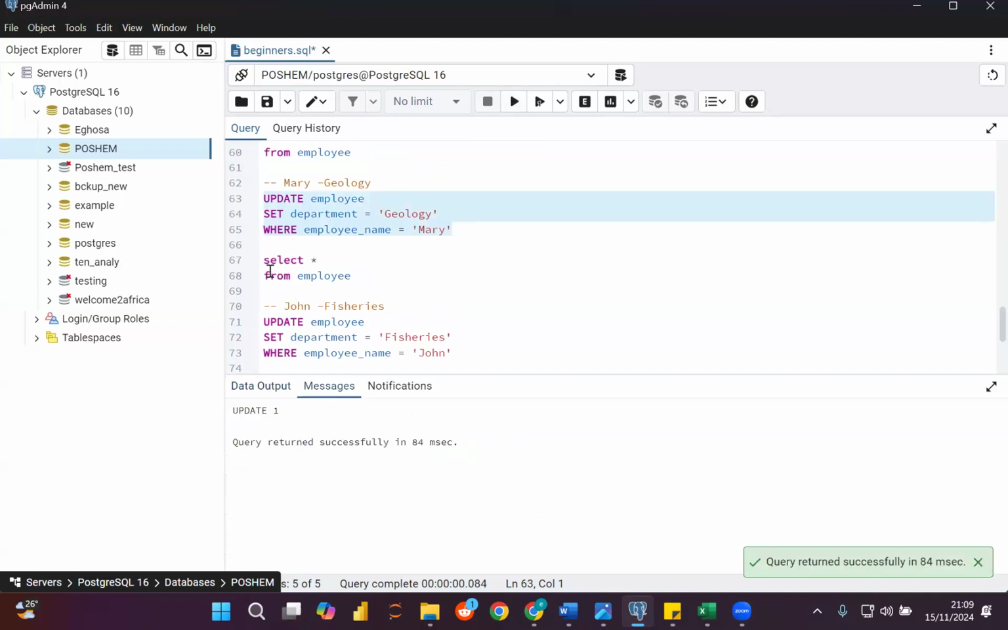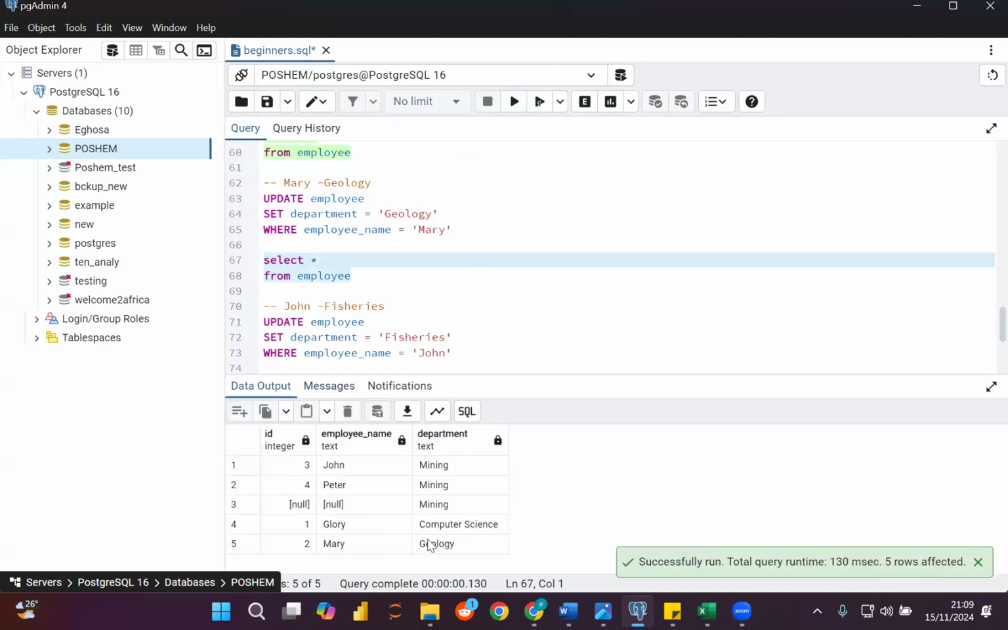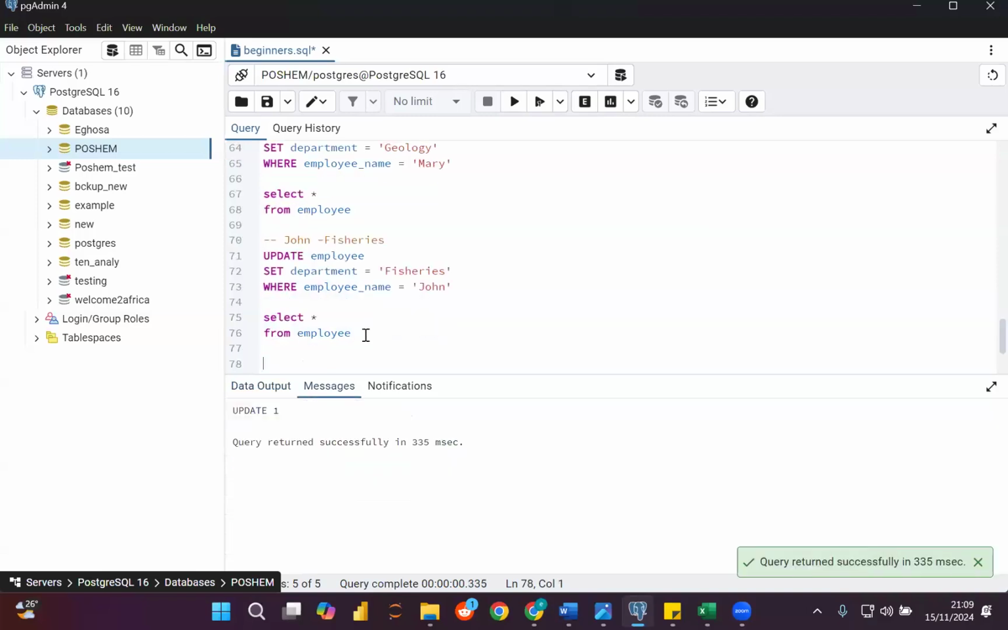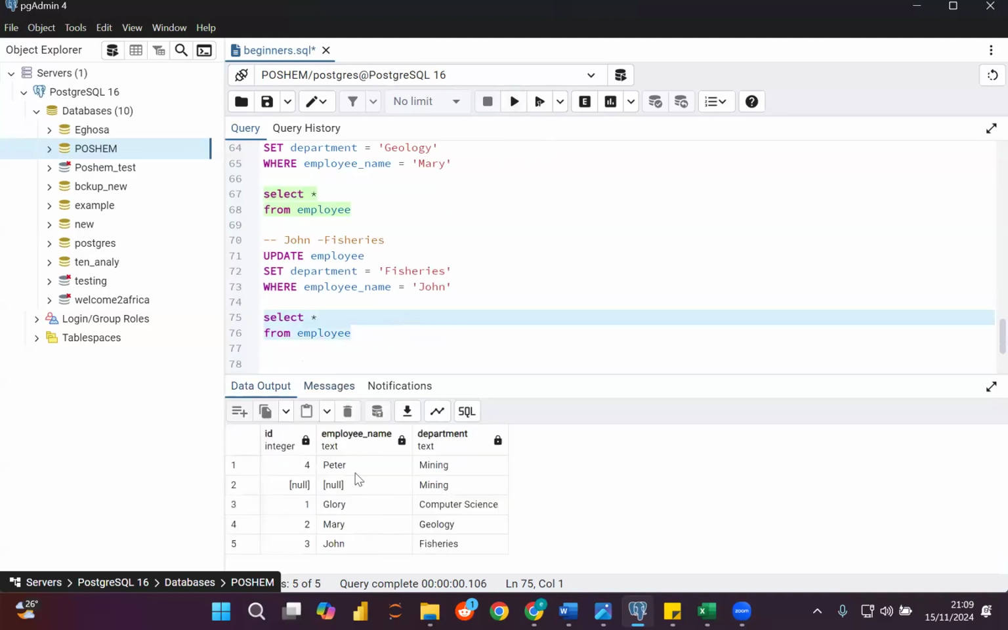So Mary, it's been updated. Wherever we see Mary, we should see Geology. Mary, Geology, good. So let's do it for John and check it out. John, Fisheries, very good. I think we're done, but let's just note that we have nulls going on here. But so far so good.